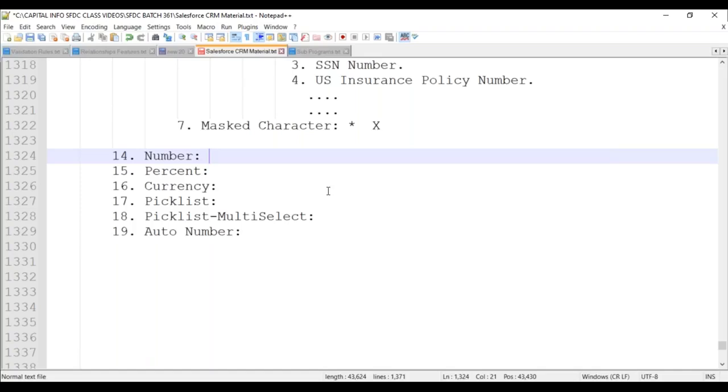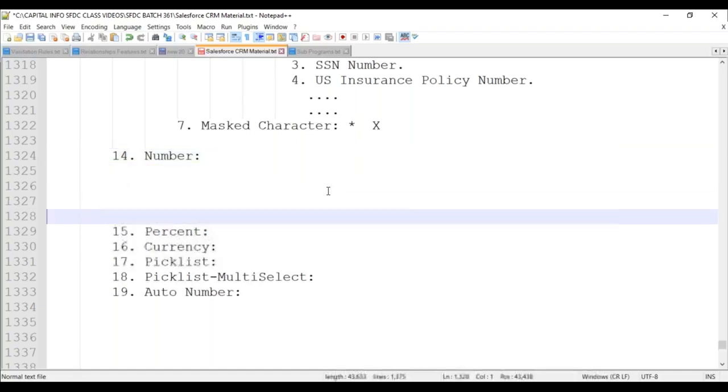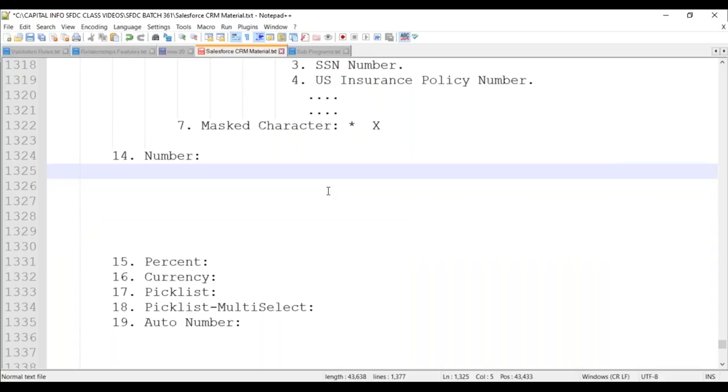Next one, number. So what do you mean by this number data type now? Numerical, in the sense, we have two ways. One is integer, second one decimal. What kind of data should it allow? Both decimal and integer.